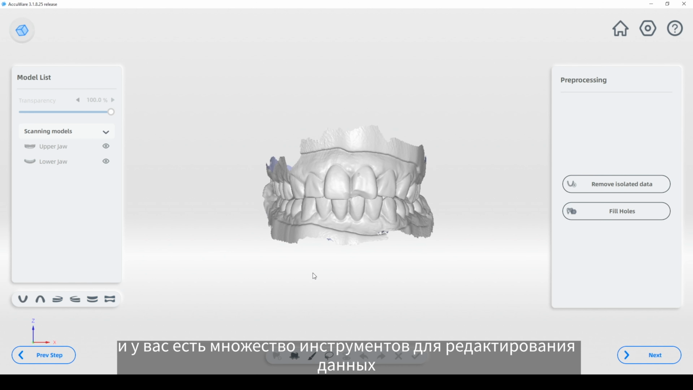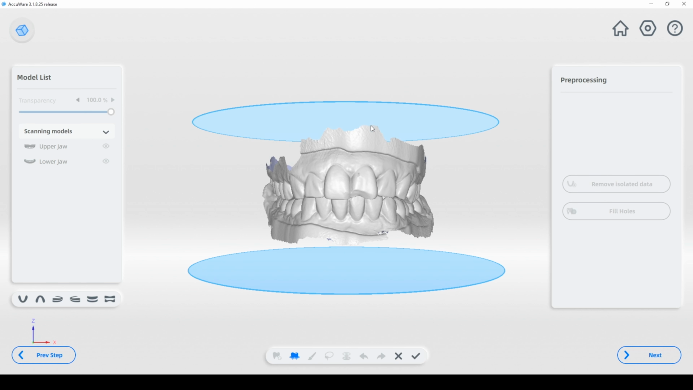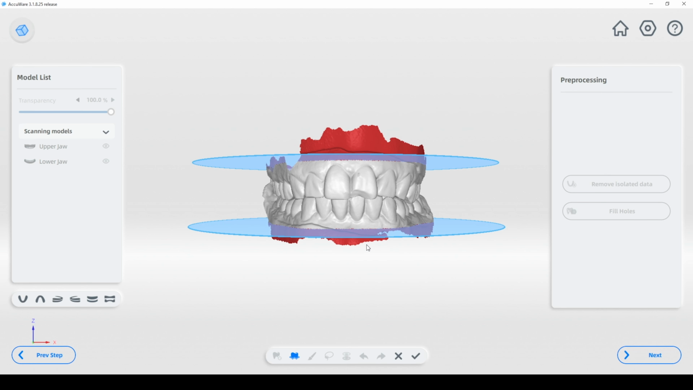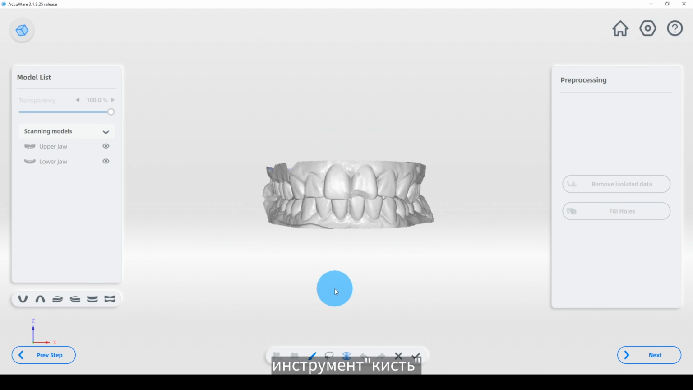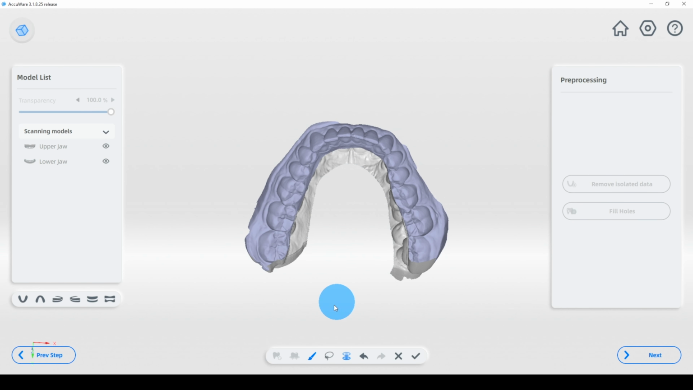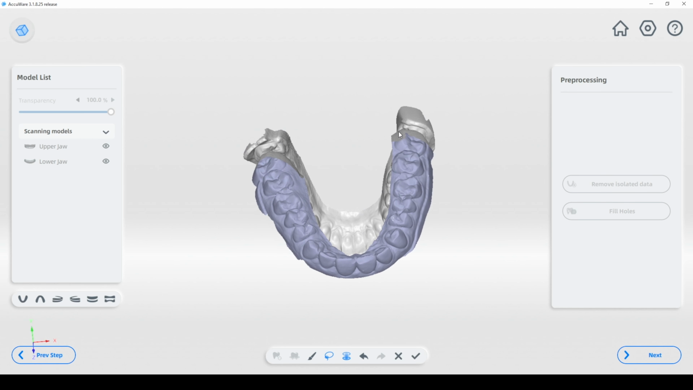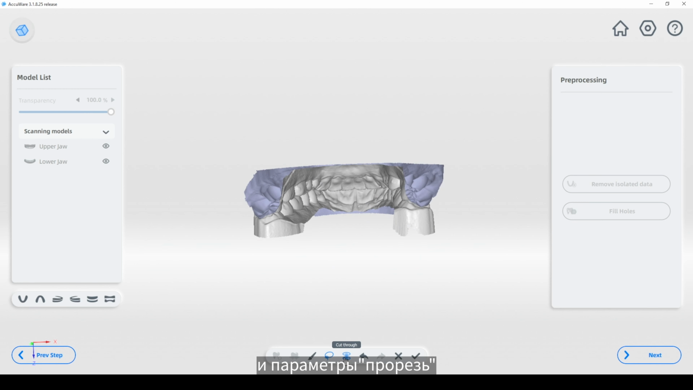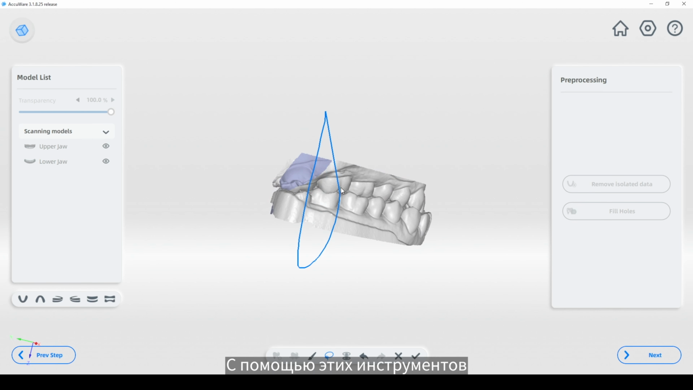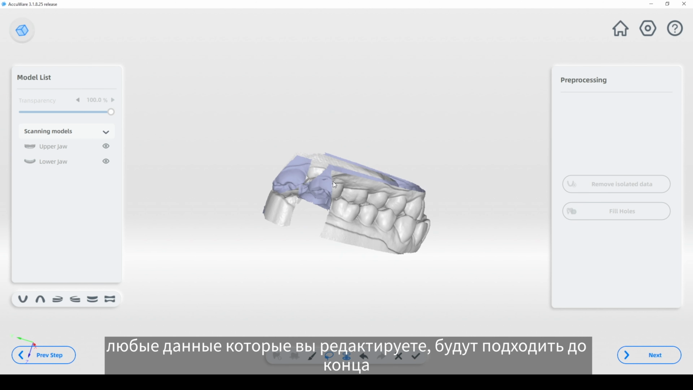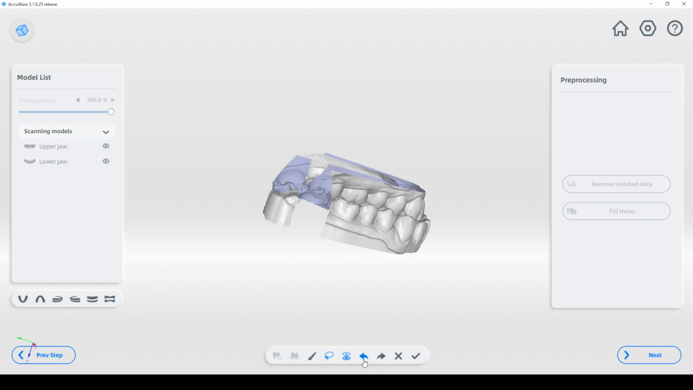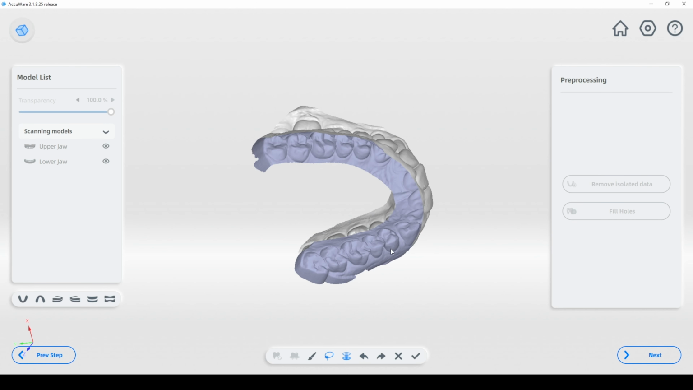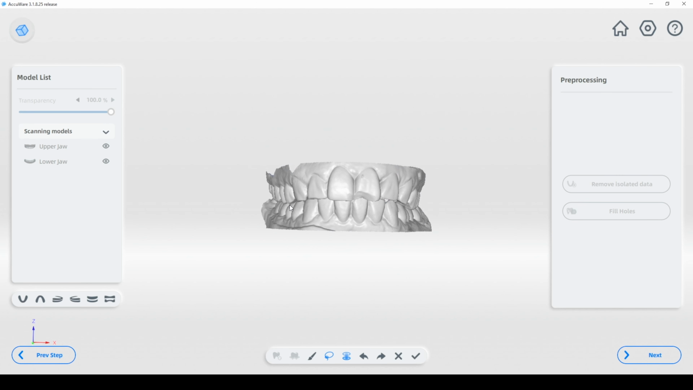And you have many tools for editing the data, including the plane cut, the brush tool, the lasso tool, and the cut through option. When you have this enabled, any data that you edit will go all the way through. If you have it disabled, you'll only be affecting one side of the scan. As well, there's the undo and redo function commands, and the cancel and accept changes.